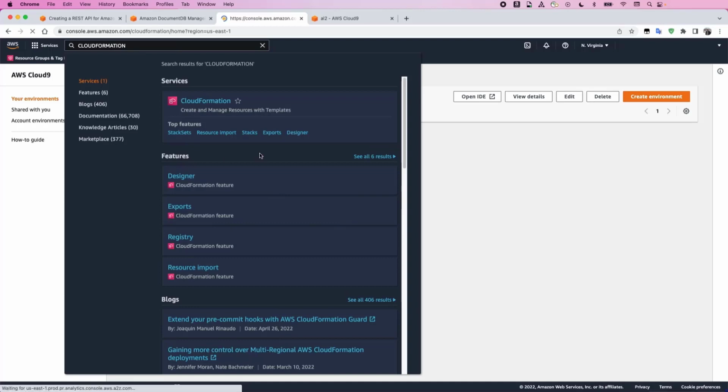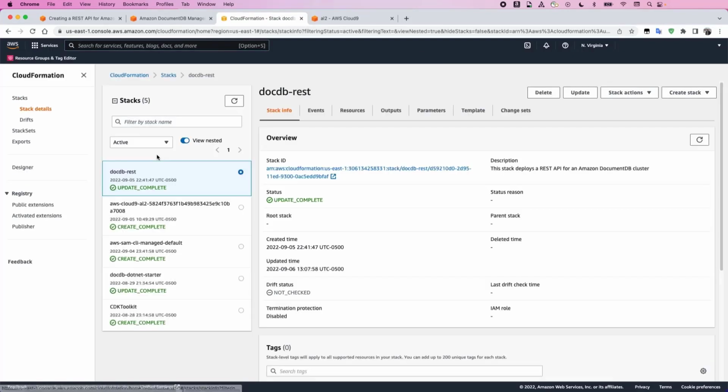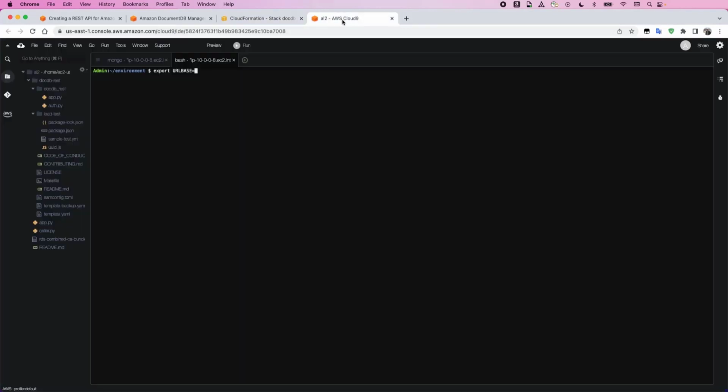In this, I'll find the API gateway endpoint that we'll be using for CRUD operations. And I can find that in my output section. This API route is what we would be using to set up my URL base. Now, once this is set up, let's make sure it is there. We'll be using this endpoint to perform our CRUD operation. Let me do a quick demo of that using the command line first.